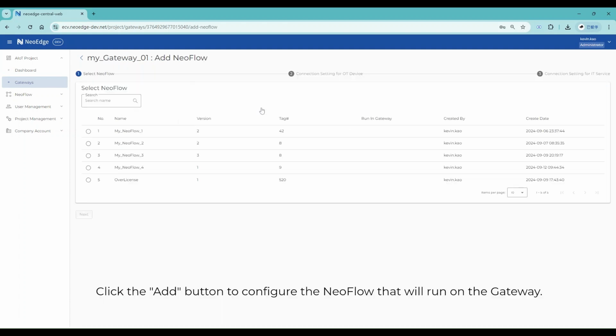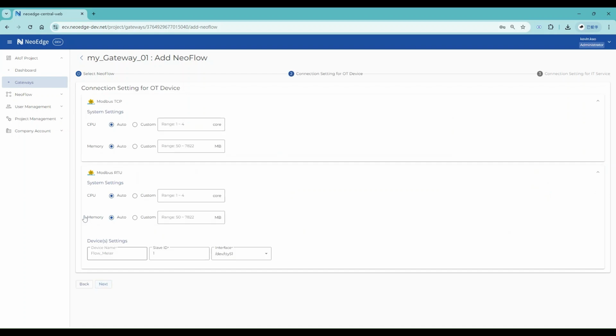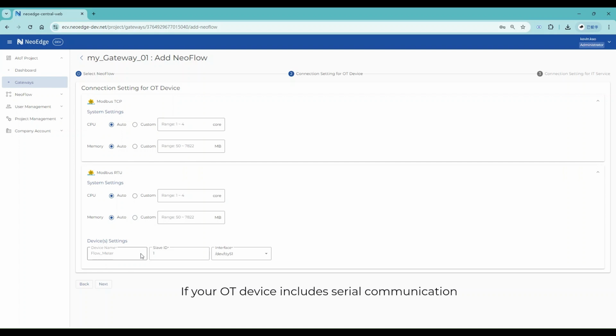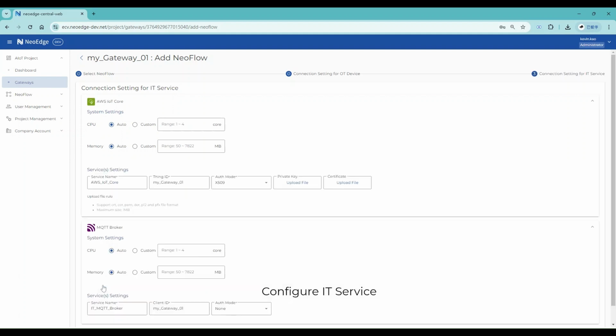Click the Add button to configure the NeoFlow that will run on the gateway. Select a NeoFlow and click Next. Provide runtime data. You'll need to provide the runtime data for each NeoFlow application. For CPU and memory, you can usually use the default auto mode, allowing the system to manage resources automatically. If your OT device includes serial communication, make sure to confirm each device's slave ID and the path for the gateway's serial port.